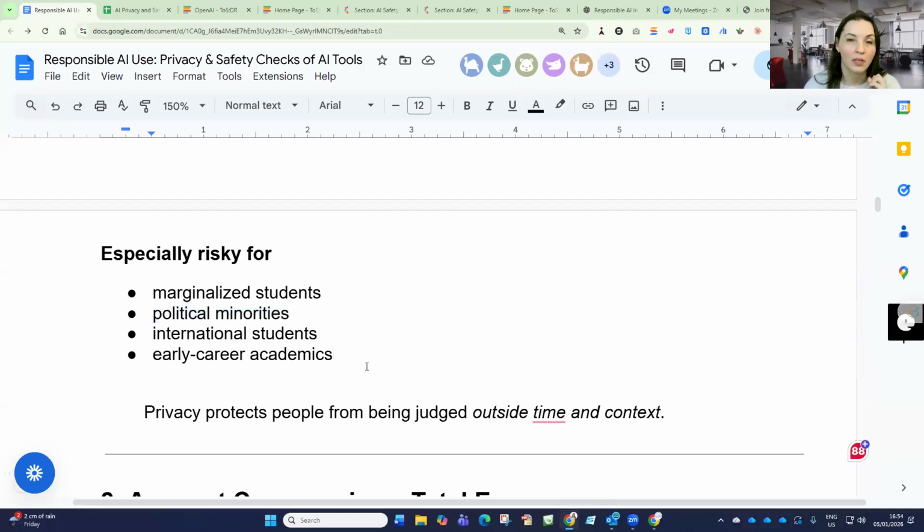So all those marginalized and special populations we actually want to protect and empower, right? They may be endangered by our use of AI, so we have to be really, really careful.